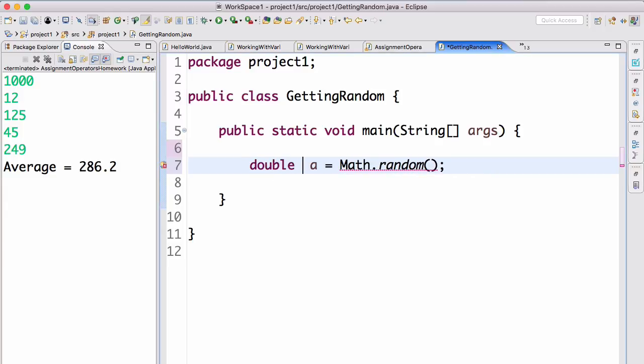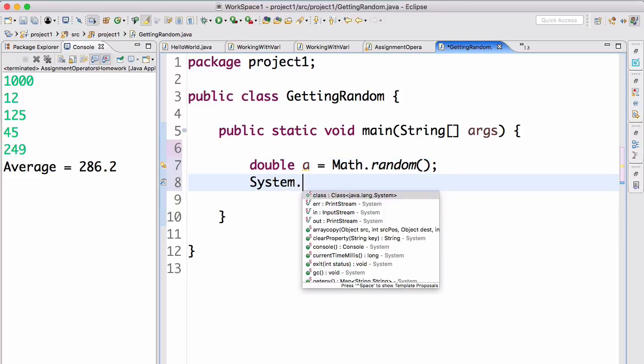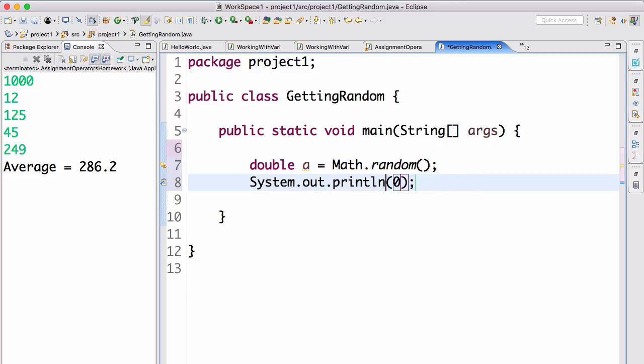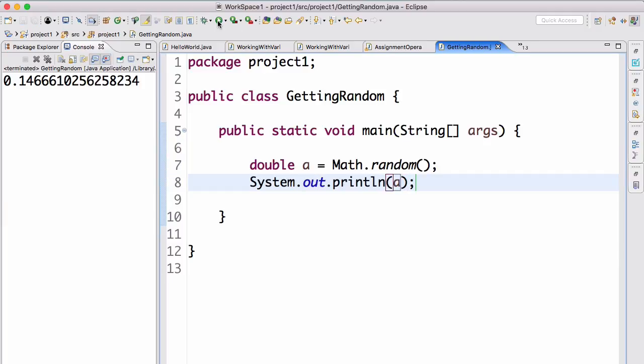So let's do double a equals Math.random, and there we go. Now we've got Math.random. Let's see exactly what this does. Let's print a at this point. There we go, and let's run this. We get 0.14. Now if we run this again, every single time we get a different value.